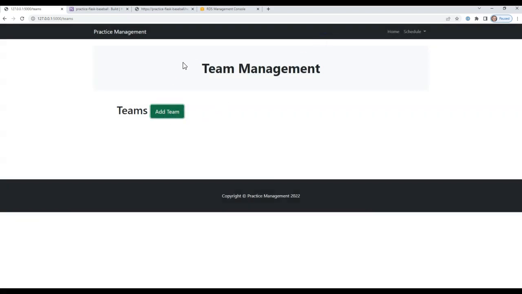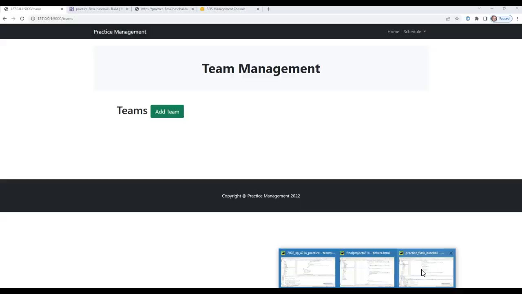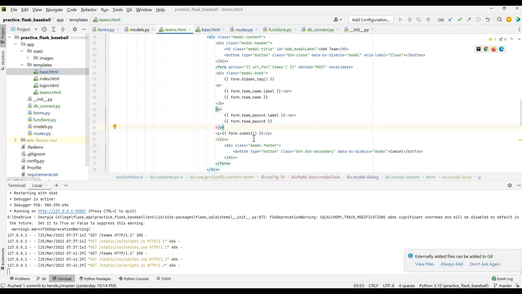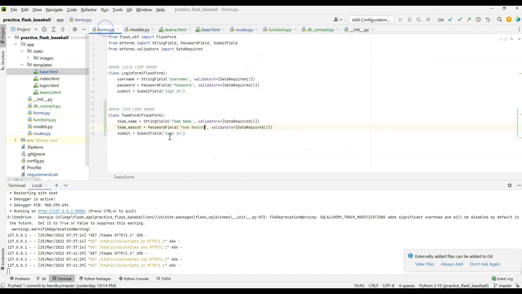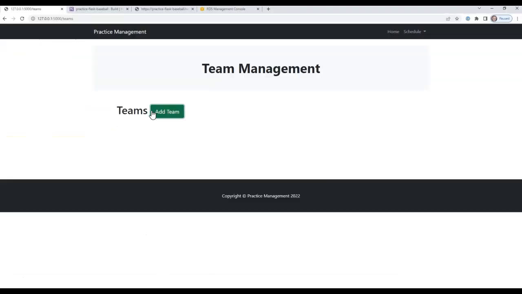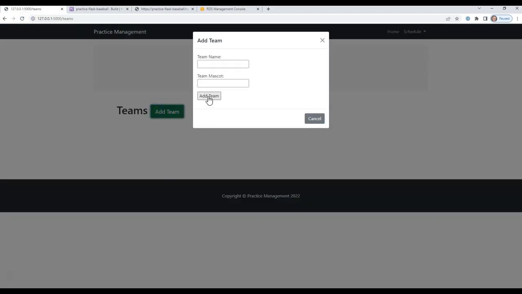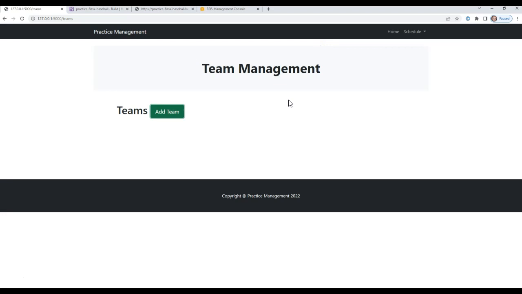Okay, so notice it says sign in, right? Where's that sign in coming from? That sign in is coming from the form, right? Because that's what we called it. So let's go and look, and for form submit here, we call it sign in. So if we go back to our forms here under submit, we called it sign in. So what we should do is call it add team. Okay, and now let's go back, and if we hit refresh, it says add team now. Okay, so we have our add team.